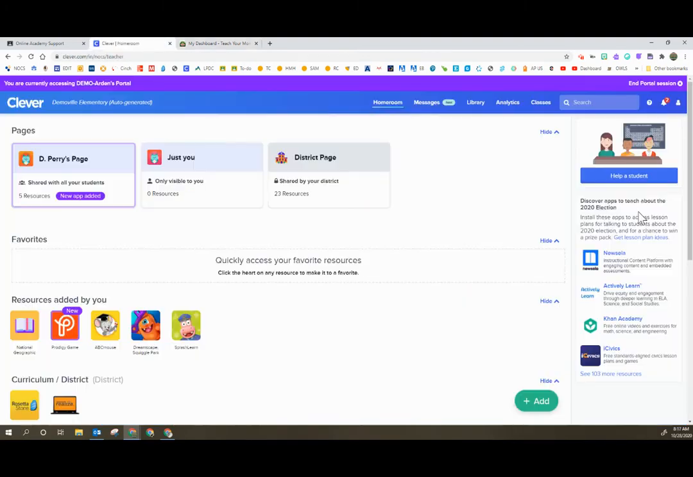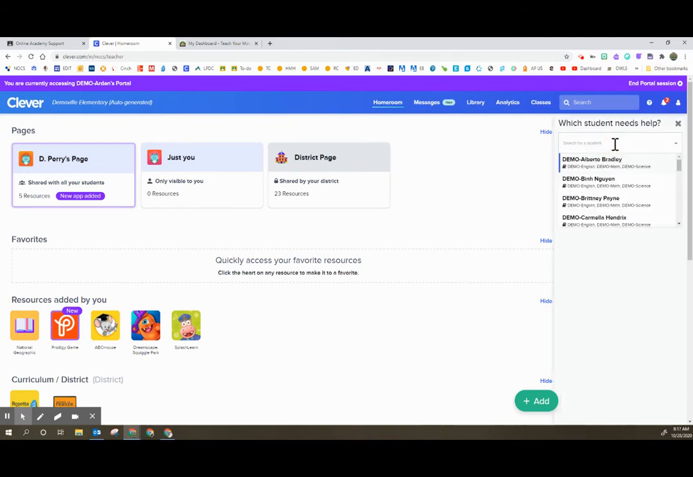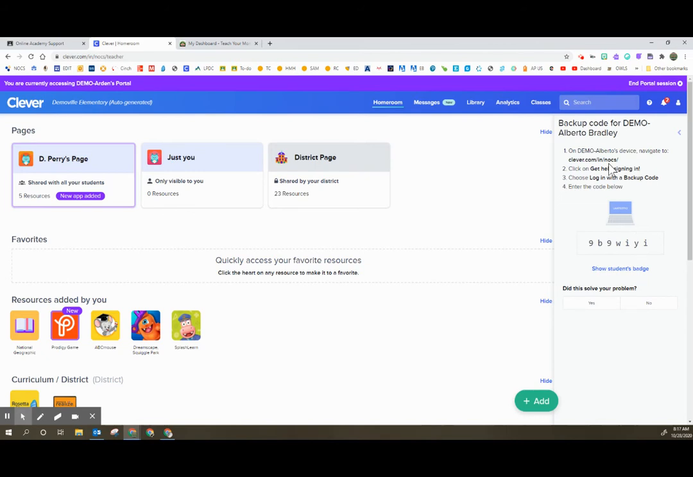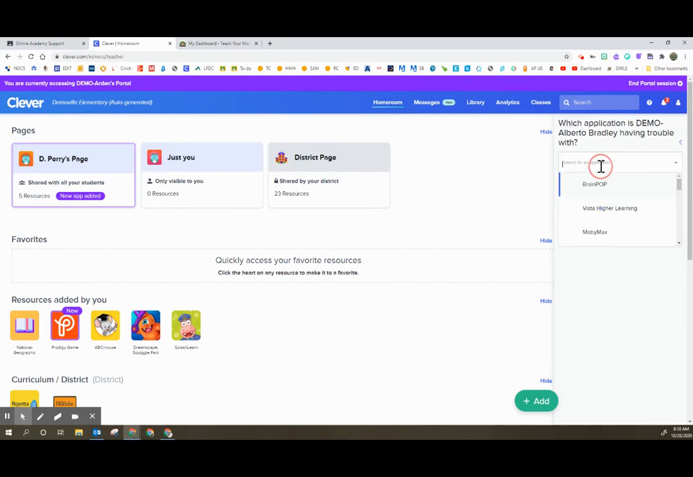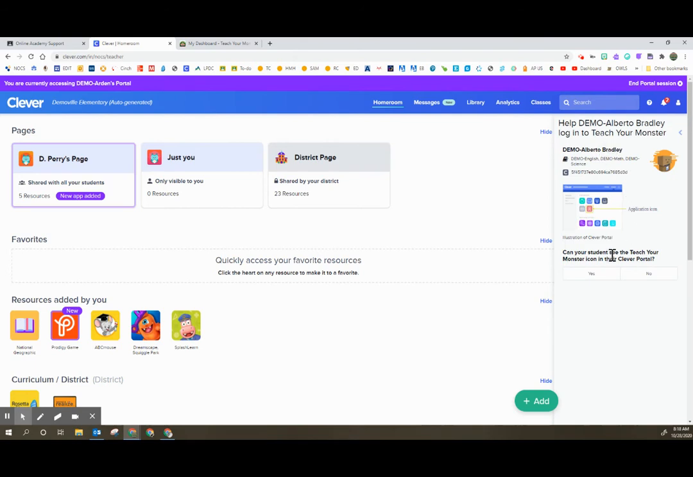Clever portal. Once you're in your Clever portal, you are going to want to go over to the Help a Student, and then from the list, you can either start typing in a name or select a name from the list. On this first screen, it's going to ask if this solves your problem. You're going to click no. And then you're going to be able to search for the app that you need, which is Teacher Monster to Read. Once you're here, it's going to ask if students can see this in their portal.